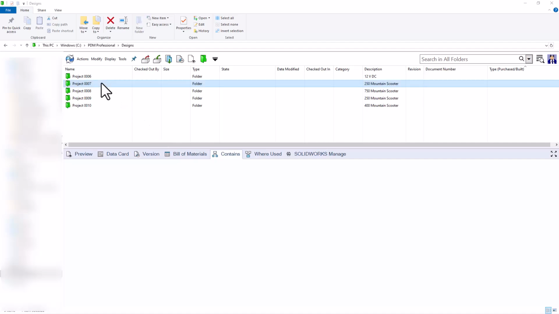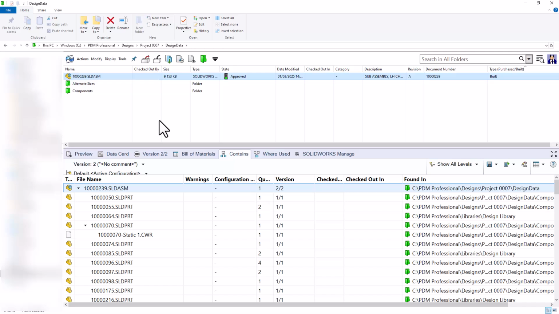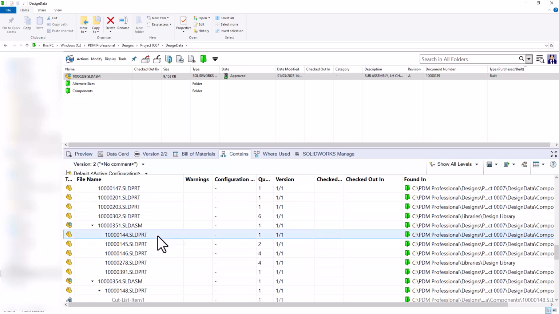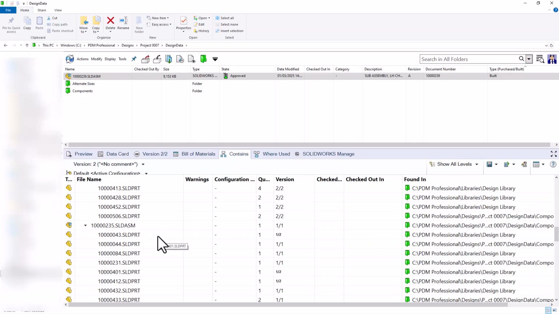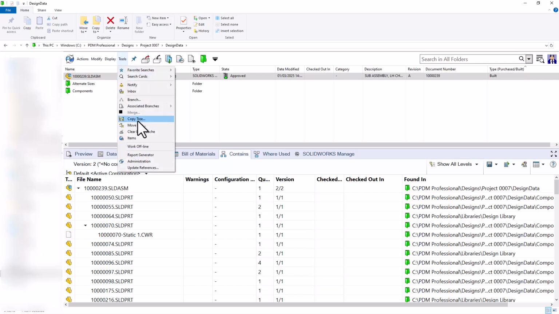So if I access Project 7 inside of my design data folder, I can see I have this top level 10,239 assembly. Looking at the contains tab, I can see this assembly contains components, some simulation results, sub-assemblies, drawings, things like that. So again, we can utilize this as a stepping stone and we can copy this entire tree of references into our new Project 10 folder so that we can start making our design changes. To access copy tree, with the file highlighted, I can go to Tools and choose Copy Tree.